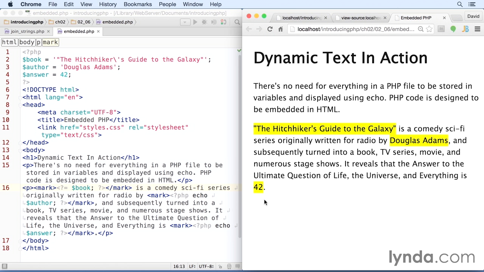So when you need to join strings, use the concatenation operator, which is a dot or period. You can also use double quotes to combine the value of variables with literal text. And the combined concatenation operator, a dot immediately followed by an equals sign, lets you add more text to an existing variable. But when there's a lot of static text, don't forget that PHP can be embedded in HTML. And to display a single string, you can use the shorthand for echo, which consists of a less than symbol and a question mark, immediately followed by an equals sign.